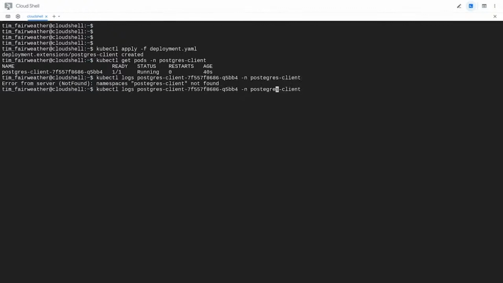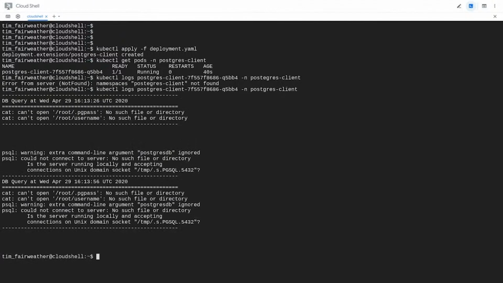And it would help if I could spell correctly. We can see here that our application can't connect to SQL. So there's a couple of things. Our application is expecting secrets to be available in a particular location.